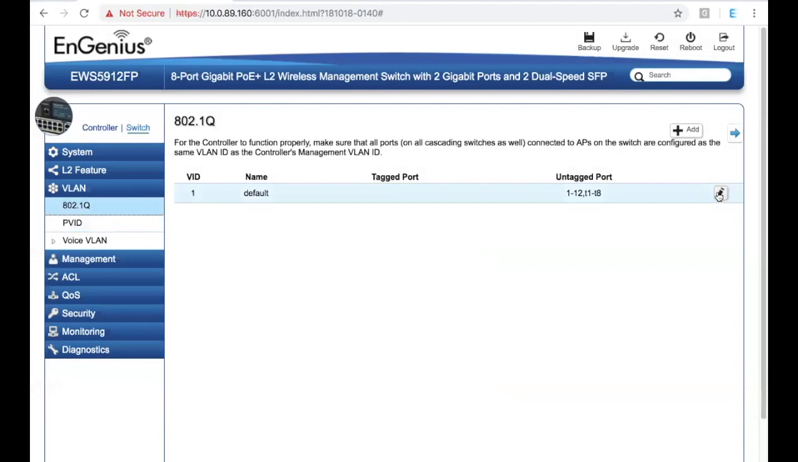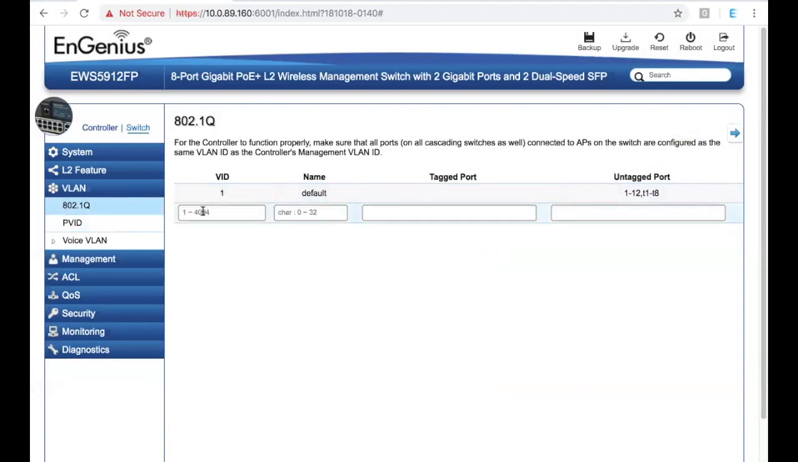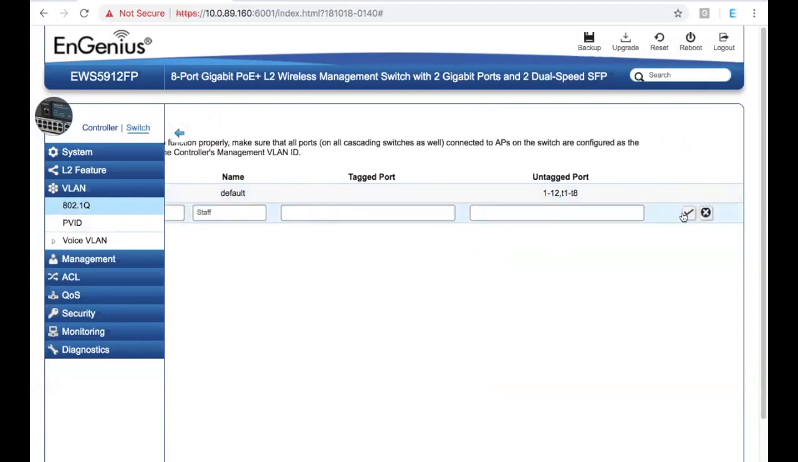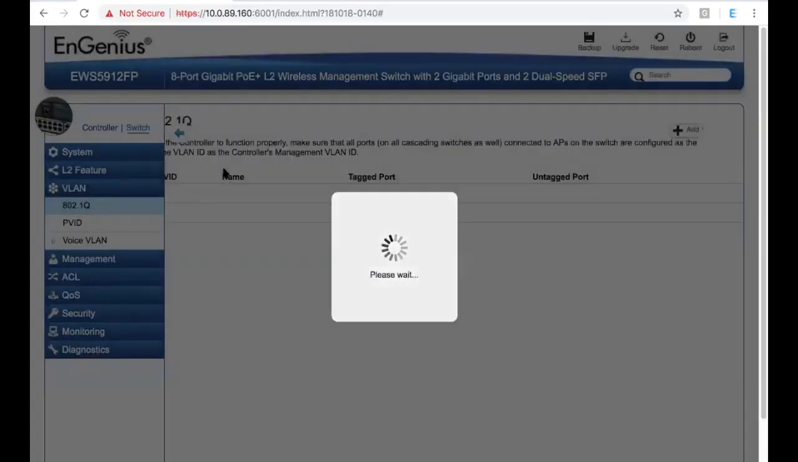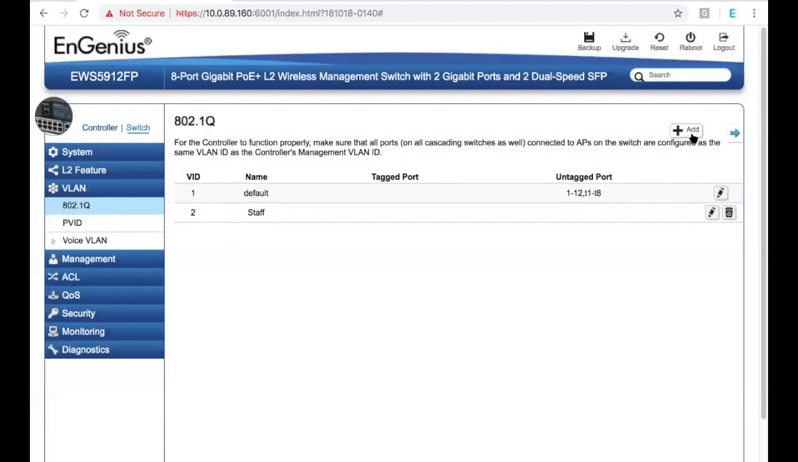So in this case, I'm going to add VLAN 2 and VLAN 3. So let's add a VLAN, VLAN 2, let's call that staff. Okay. And I have to click OK there. Let me go back, and let me add VLAN 3.